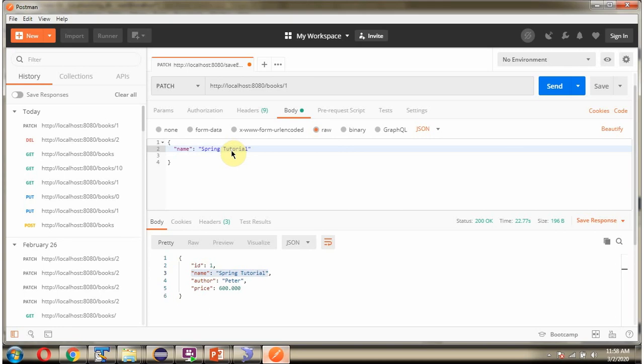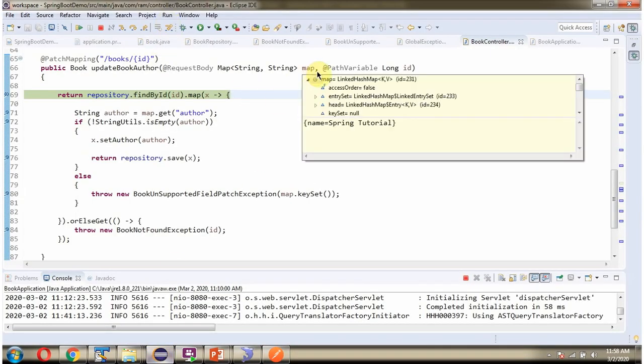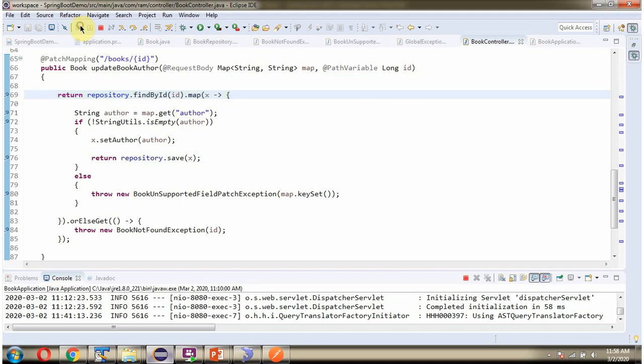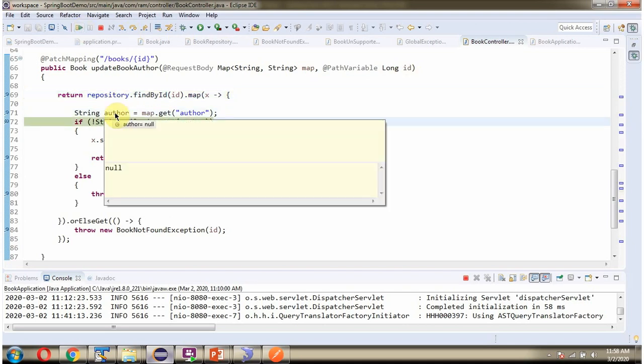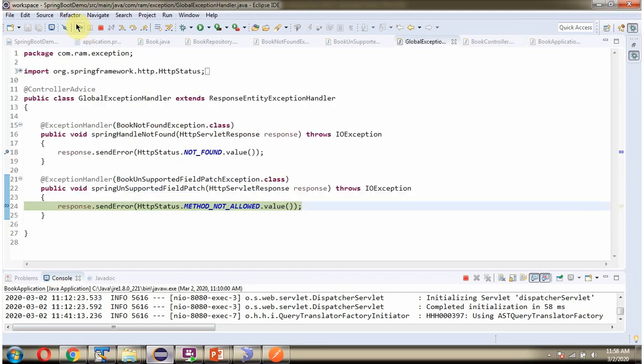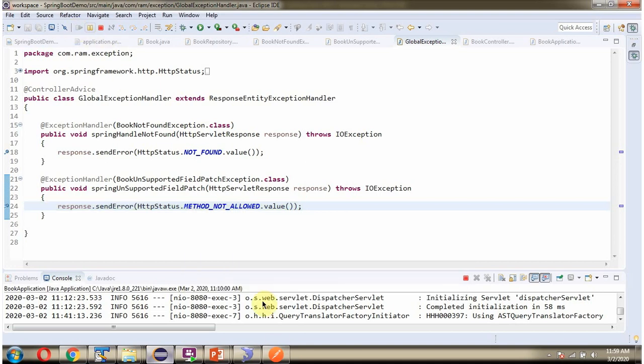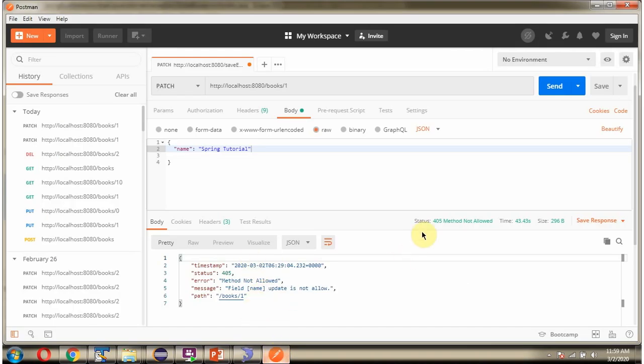Next, I am trying to update the name. This method can only update author field. If you are trying to update any other field, it will throw this exception. And this exception is handled by this method, and it will throw method not allowed error code to the caller. Here we got the output, and we got status code as 405, method not allowed.